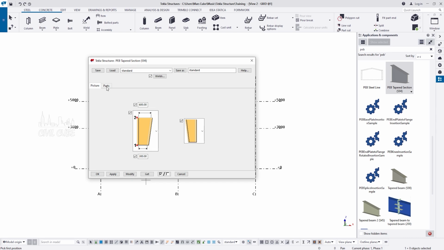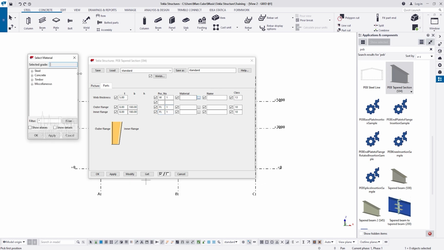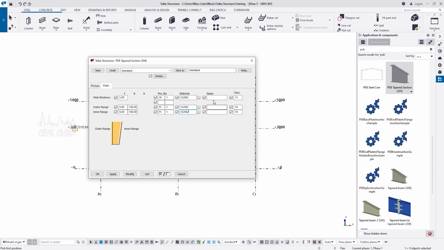Next in a Part tab, we provide thickness of web as 5 mm, thickness of flange as 8 mm, and width of the flange as 180 mm. Next give the part position number for web as W1, and part position number for flanges as FL1. Next select the material for web and flanges, as steel IS 2062. Next give the name to web and flange parts.